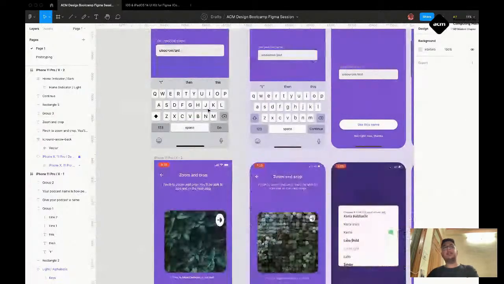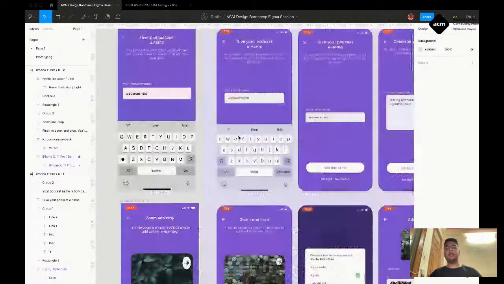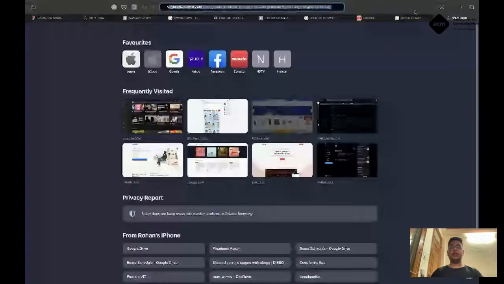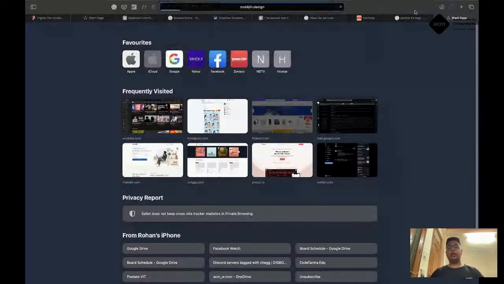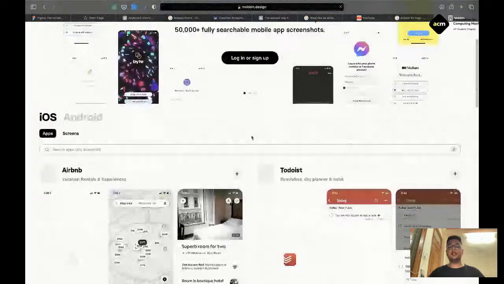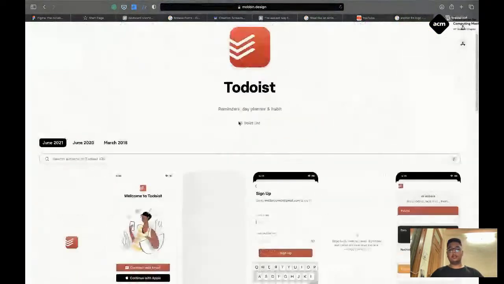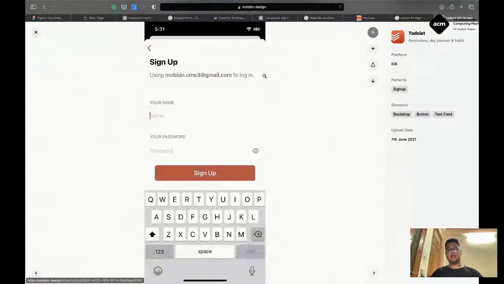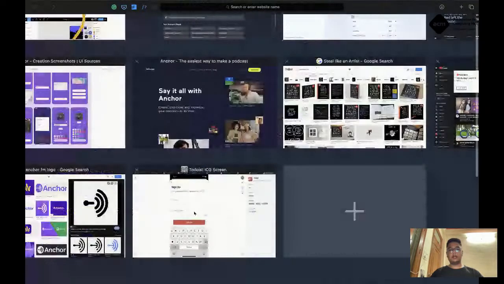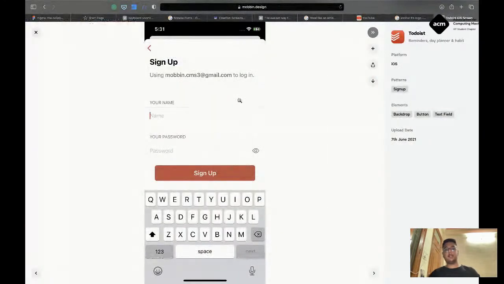This is the best way to learn design. Keep copying screens. A free resource is to go to mobbin.design and you can find a bunch of screens here. You can probably take screenshots of these screens, and you cannot copy as far as I know, but take screenshots of the screen and put it on Figma, and you can start copying.